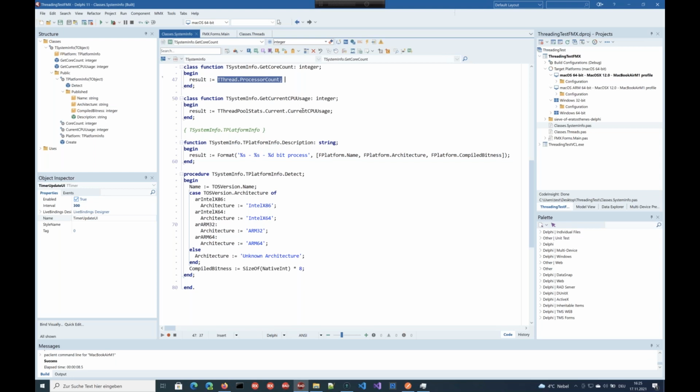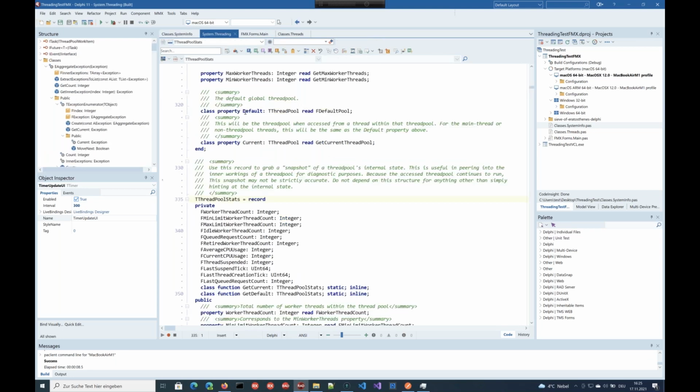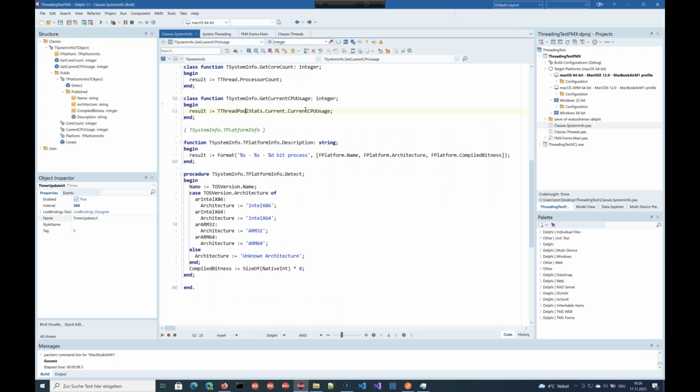And then the current CPU usage, that's something you get through the thread pool. The thread pool is something that comes from System.Threading. System.Threading has all these parallel programming utilities that you would use to create tasks and threads in a very convenient way. And they have a thread pool statistics record. And there is some magic in the code that gives us the current CPU usage.